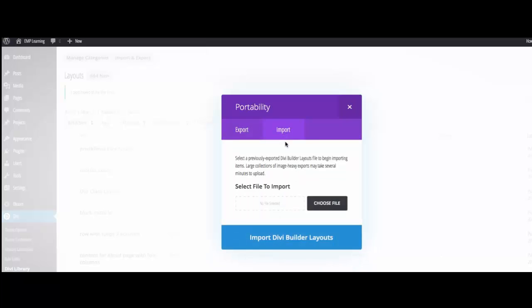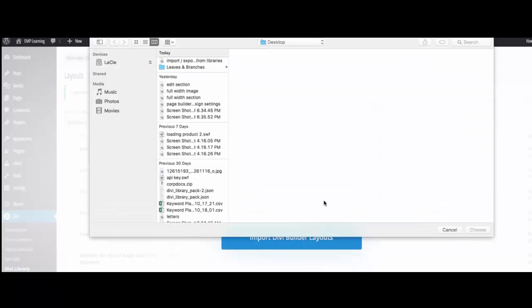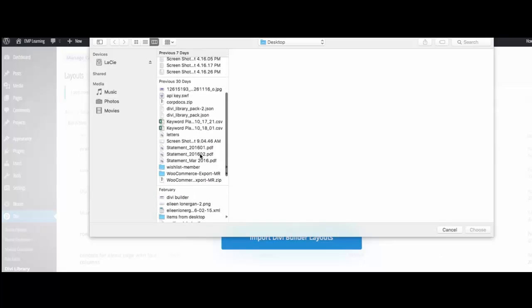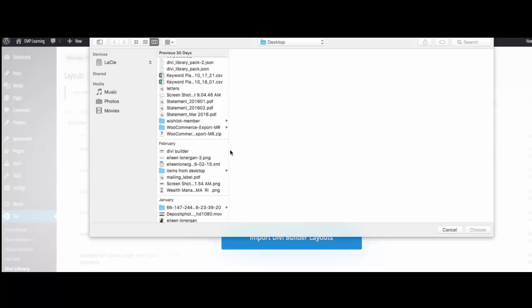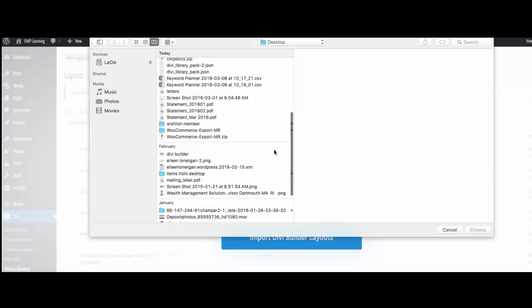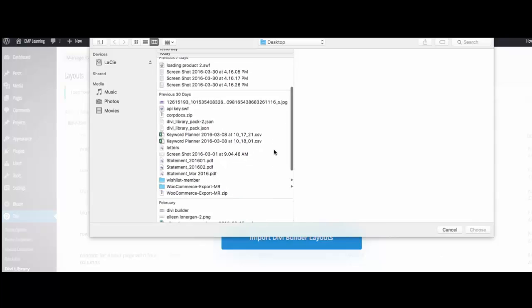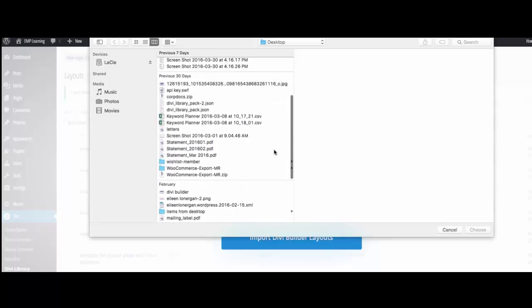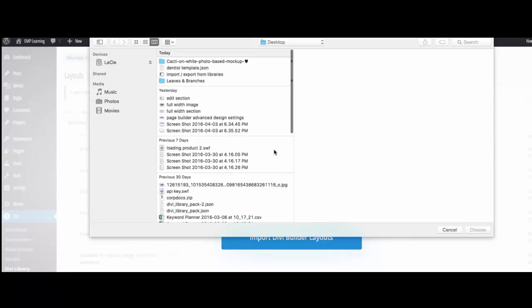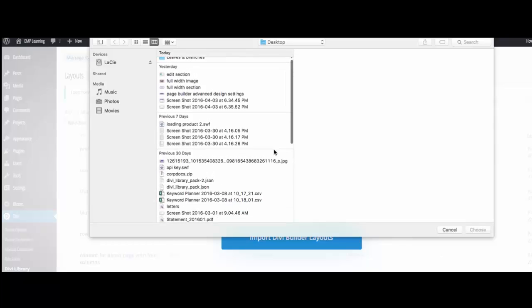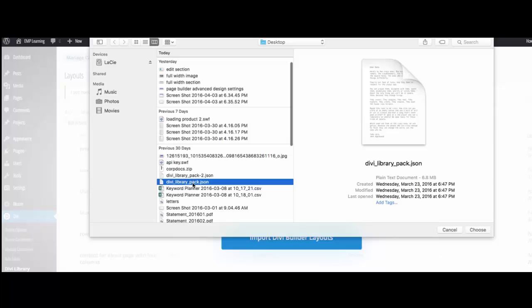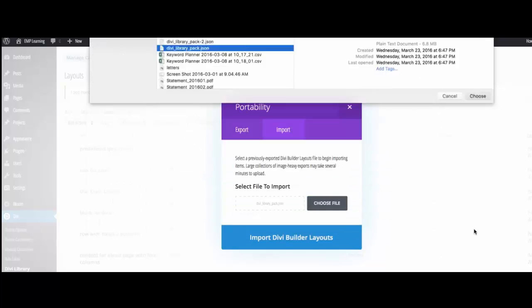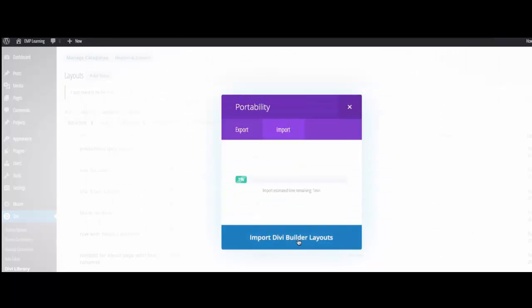We are importing. We're going to choose a file. It's saved as a .json file. There we go, Divi library pack. I'm gonna choose import. It just takes a moment for it to upload.